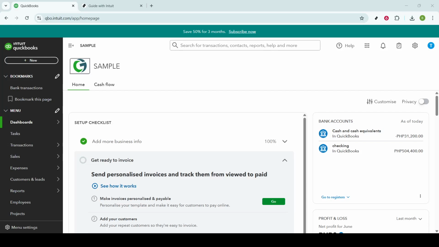In today's video, I'm going to teach you how to add a logo to your invoice in QuickBooks. Whether you're a business owner wanting to give your invoices a more professional look or simply need to update your existing document, this guide will walk you through the process step by step.